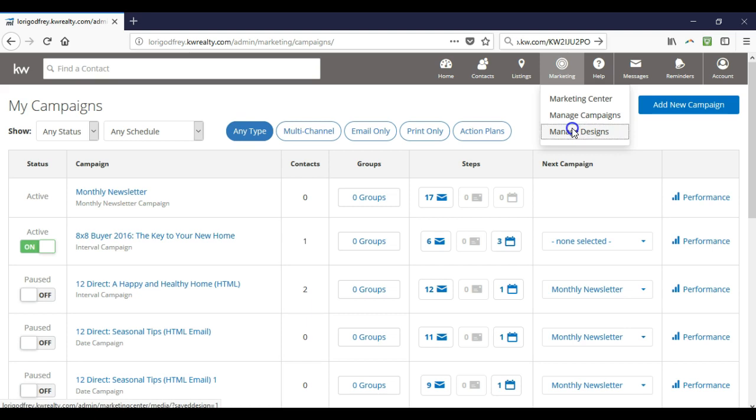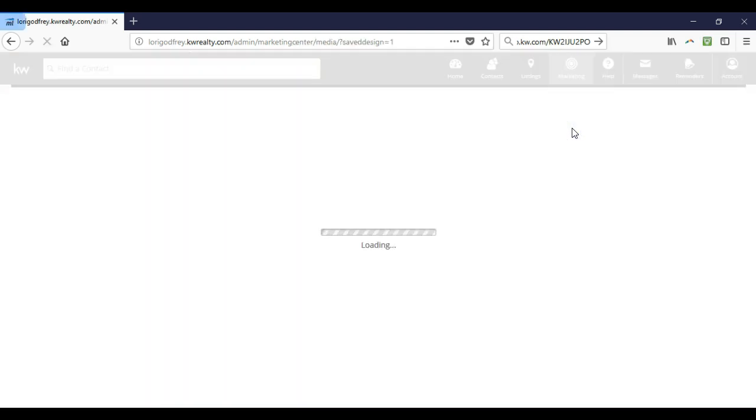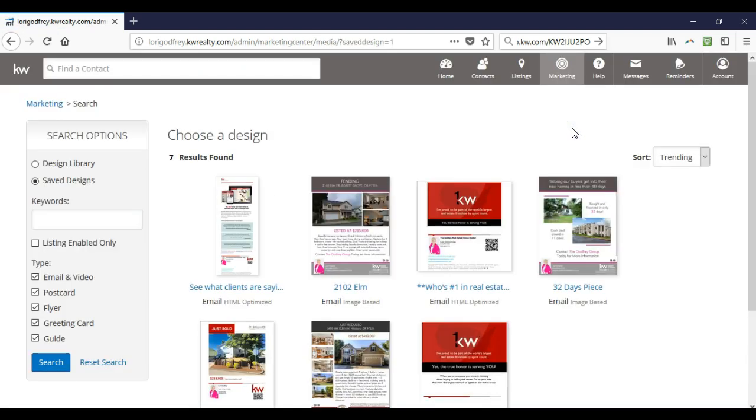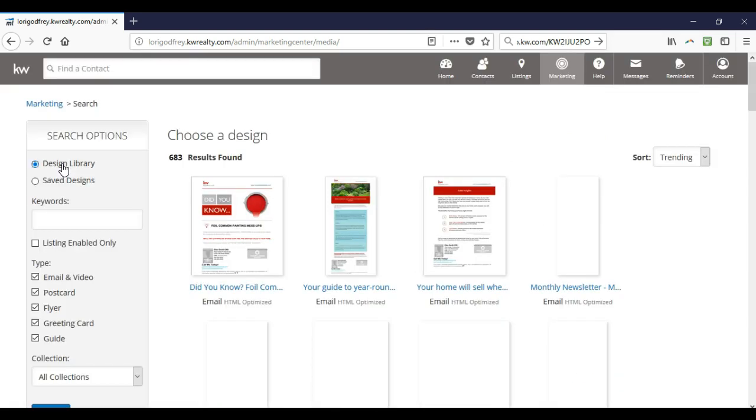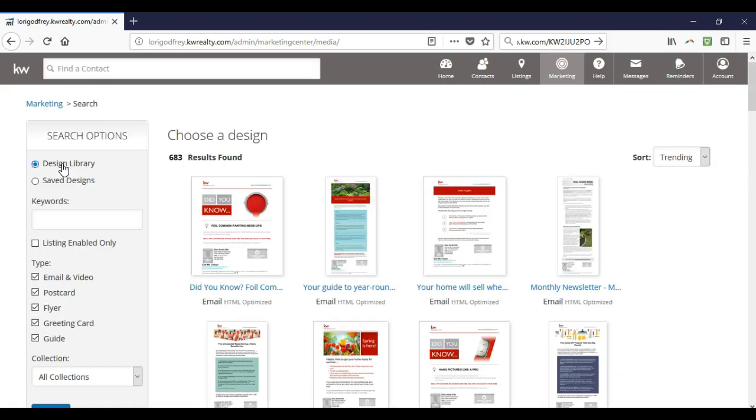Once I click on Manage Designs, this is automatically going to display all the designs that we are currently utilizing or that we've done previously. Here's 7 different pieces that they've created on here. And of course, if I click on Design Library over here on the left-hand side, then I can view all the different templates that are available.